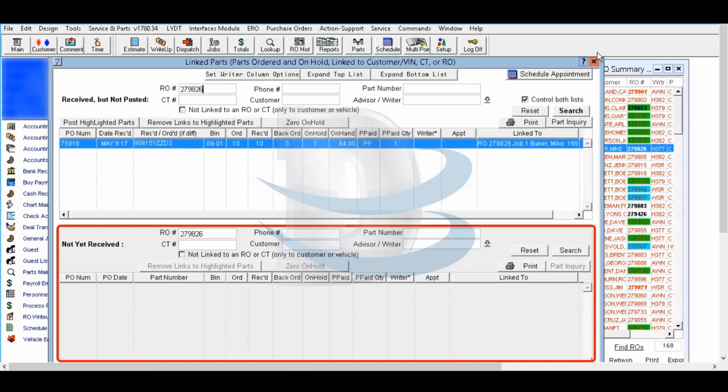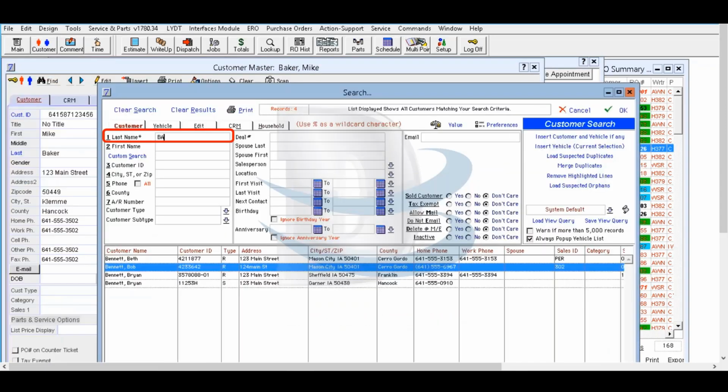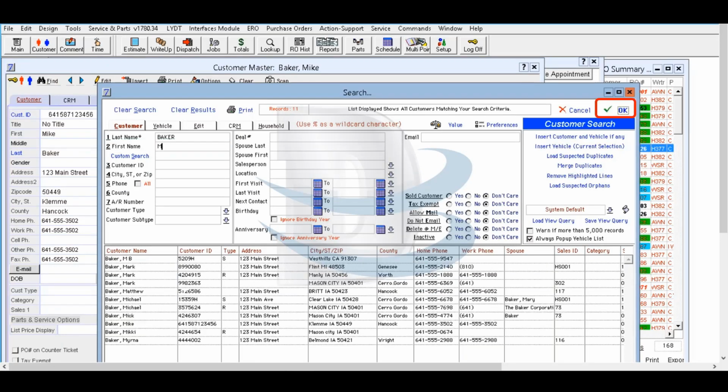You can also, on the customer button on the top left, click on Find, type the last name Baker in the box, then tab to the next box, type M in the box, and then click OK to search.